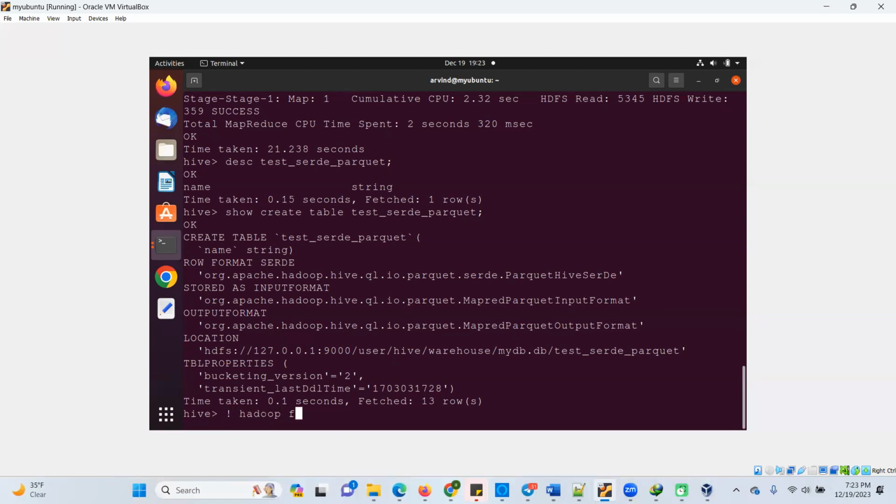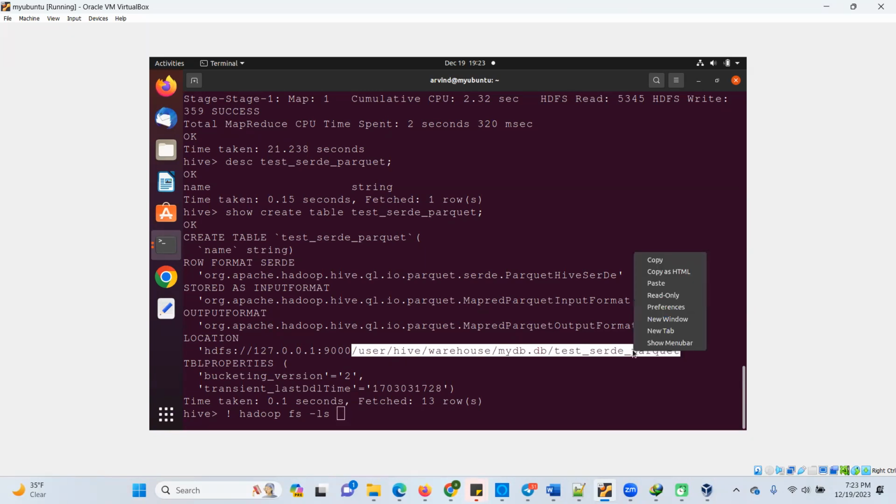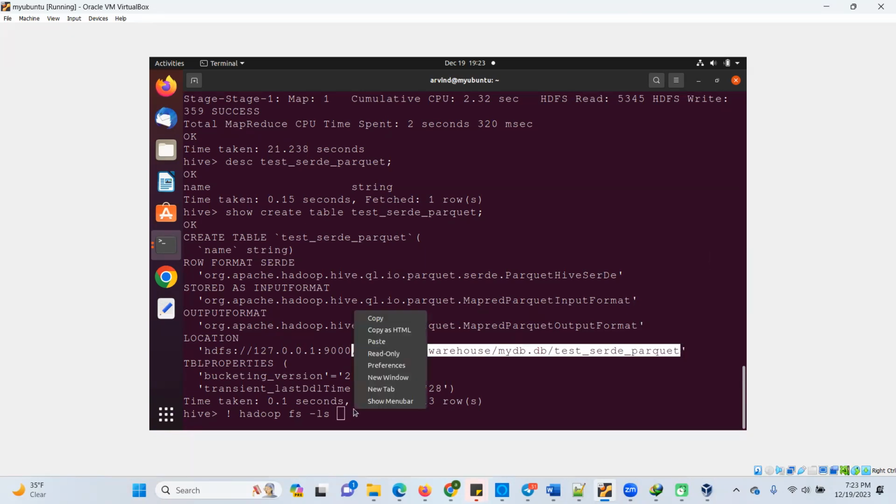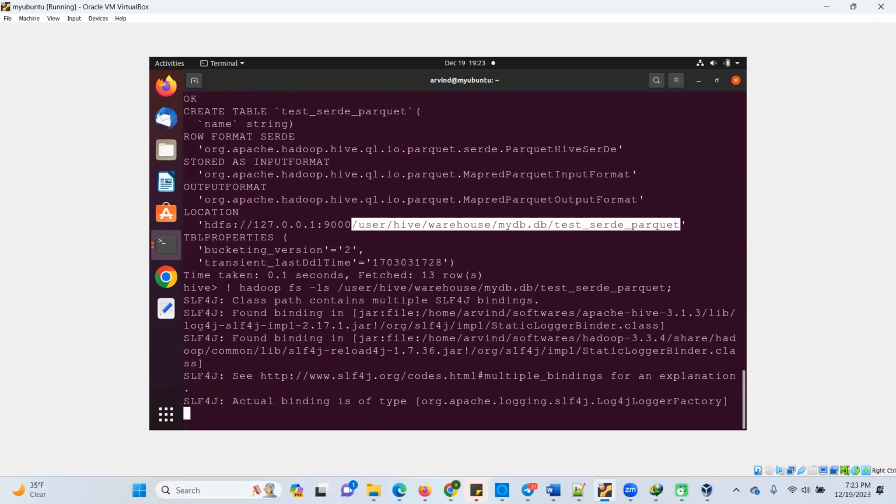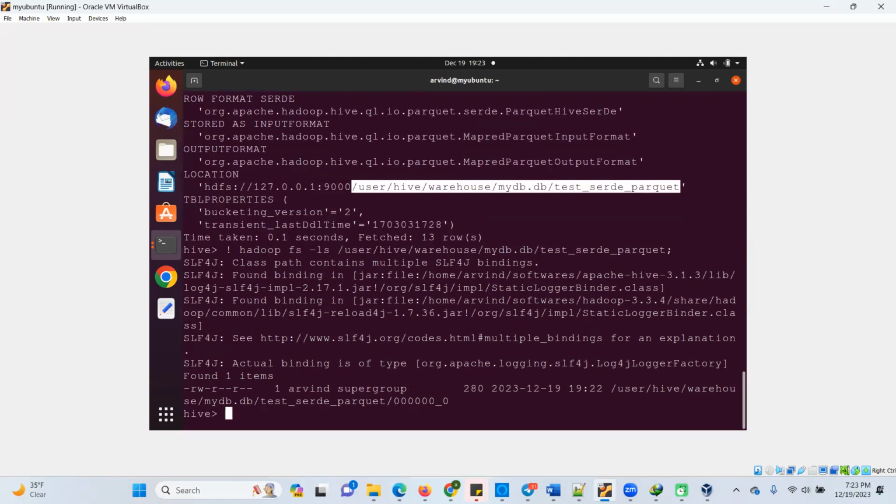So I'm going to check hadoop fs -ls on user hive warehouse, my table location. If I check, one file is automatically created, because I have not put this file. This file is automatically created when I inserted data. Now, if I want to see the content of this file, hadoop fs -cat.